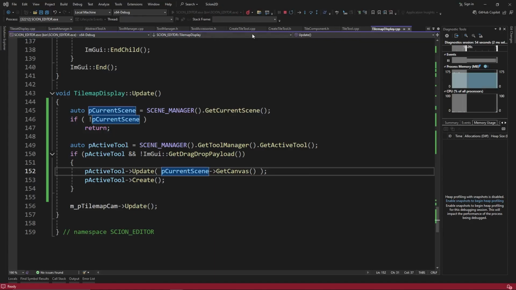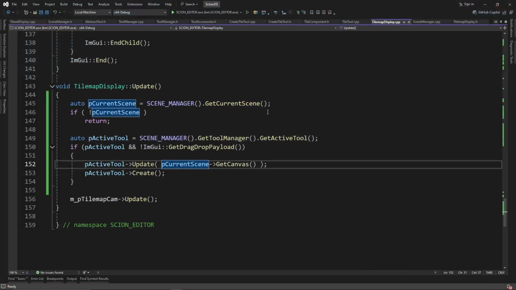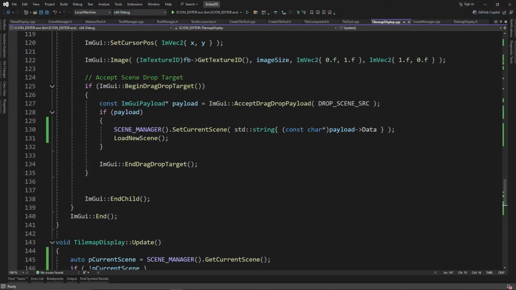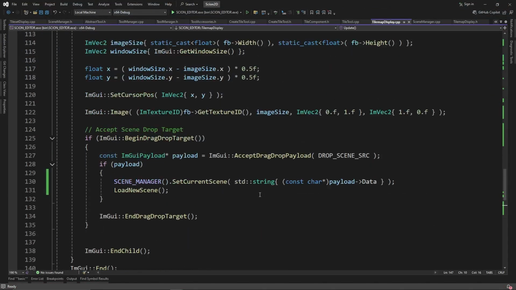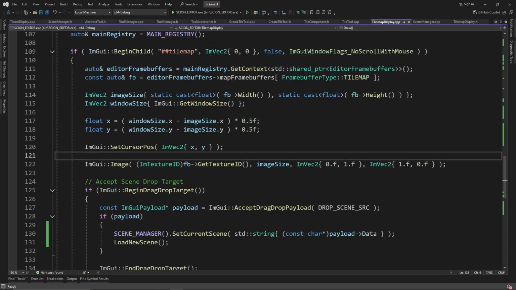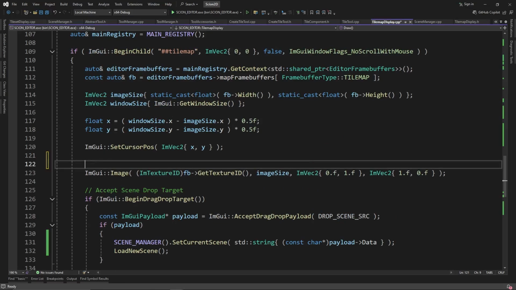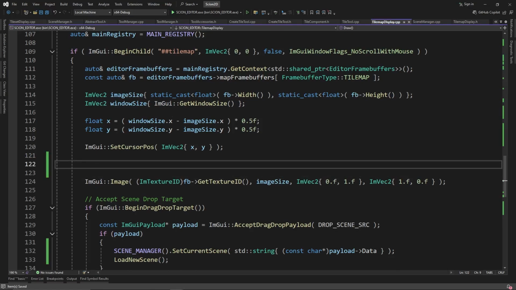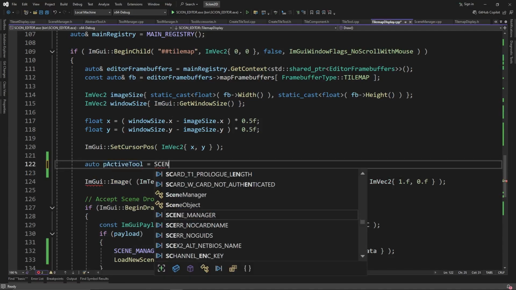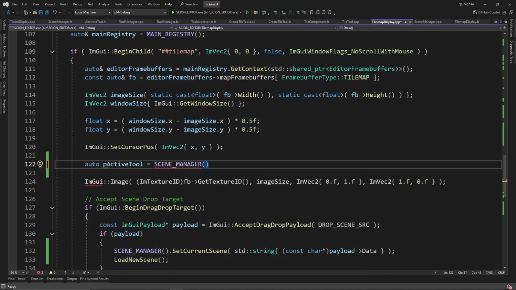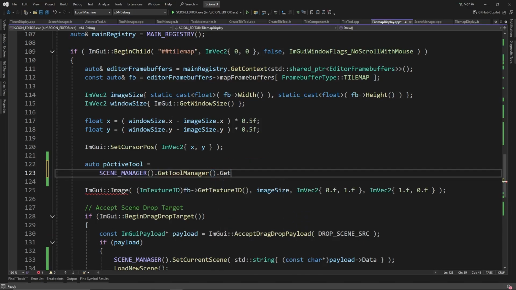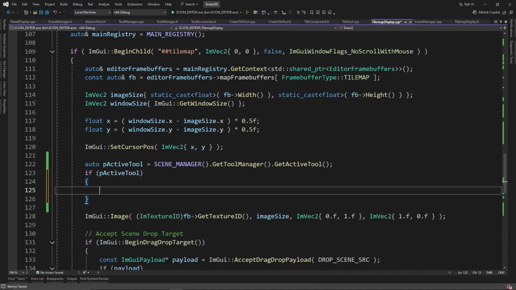And that's my fault. So what we need to actually do, close this, sorry guys, and we need to go back into our draw function here. So right here, right before our image, we're going to want to actually update the tool's position, okay? So right here, in the Tilemap display, I'm going to want to get the active tool, so auto pActiveTool, that's the scene manager, get tool manager, get active tool, and if the active tool is valid, we have some updating to do here.